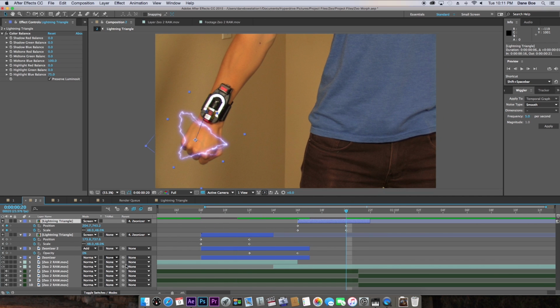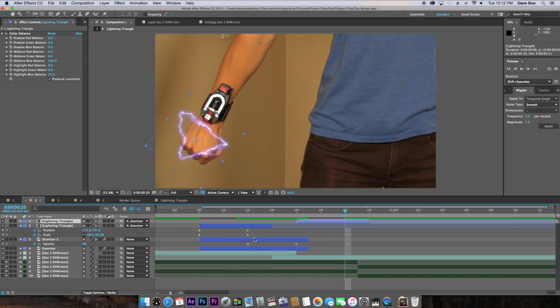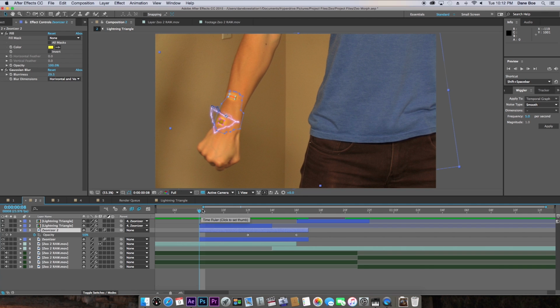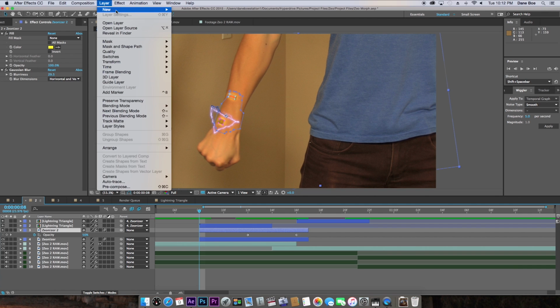There we go. Now, we don't want to motion blur those layers because lightning, you never really see lightning motion blur in real life. You always see it, boom, in an instant. So don't worry about motion blurring that. Now, the last thing we need to do for this layer is add a bit of a blue glow coming out of this right there.